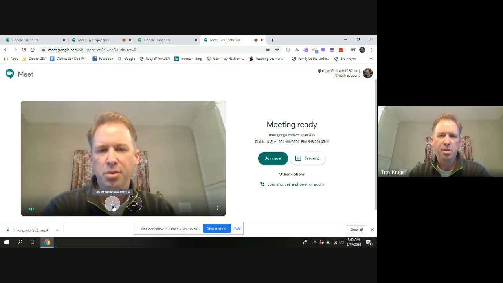And here's the mute button, so I can mute my audio. So I can continue talking, or if there's a distraction going on in my environment that I don't want to broadcast to everyone else, I can mute my microphone until it's my turn to speak.